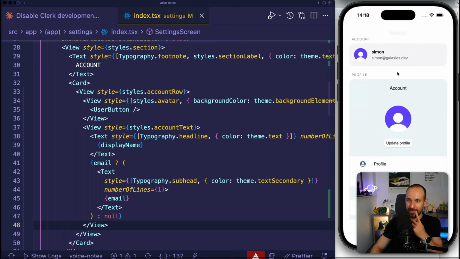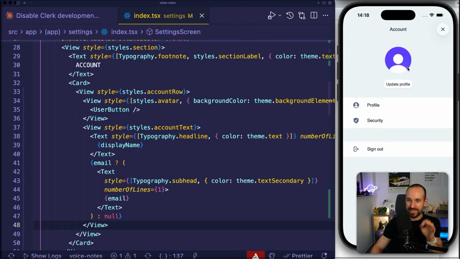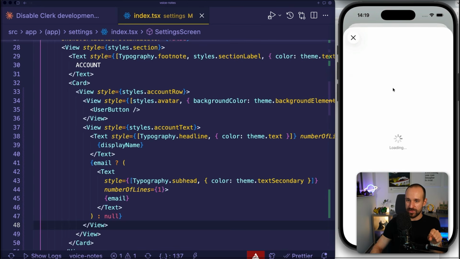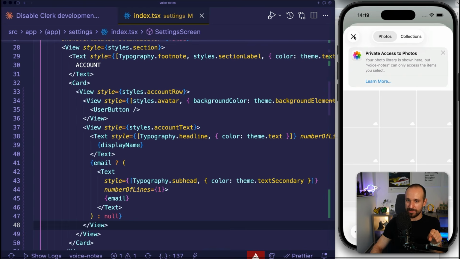Okay, I don't know what I like more. The user button up here is really cool to update my profile. Can I edit? If I can add this, choose from photo library. This gets always better all the time.